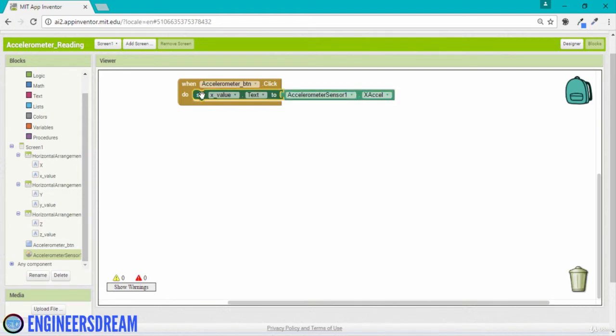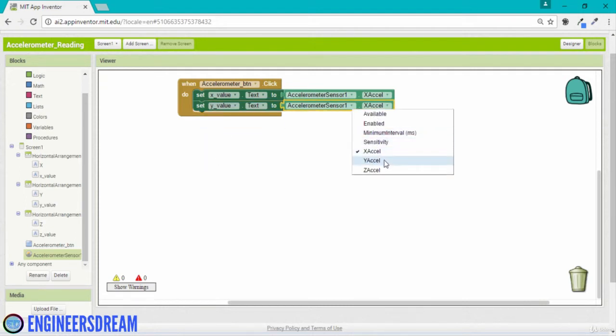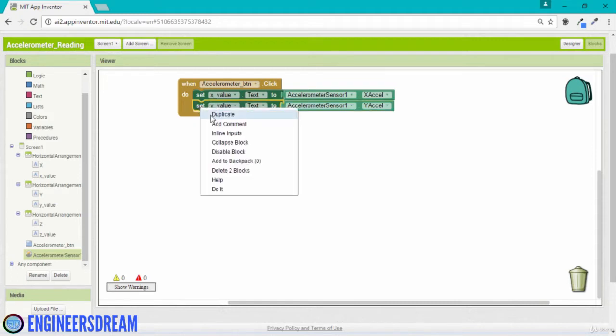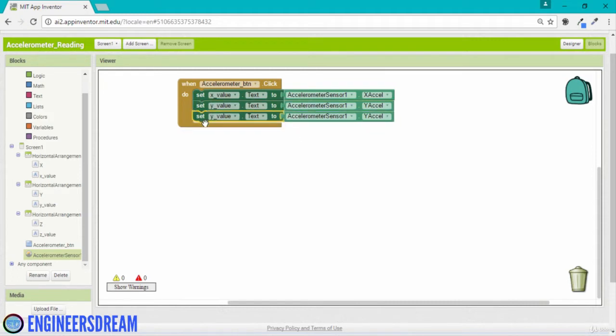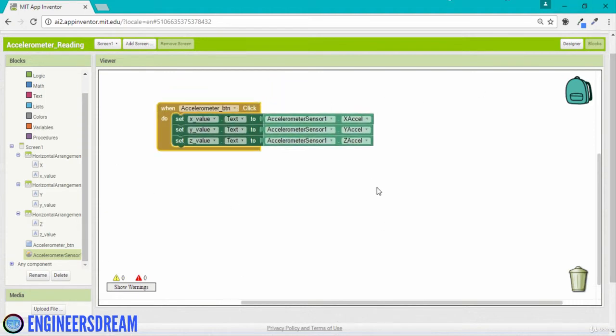After that, next I'll right click on this dark green block and I'll click on duplicate. After that, I'll put this block over here and instead of X value, I'll change this to Y value, and the X acceleration, I'll change this to Y acceleration. I will right click on this Y block and I'll click on duplicate again. I'll put this block below the Y block and I'll change this to Z value and I'll change this to Z acceleration. So guys, I basically finished with the accelerometer reading app.